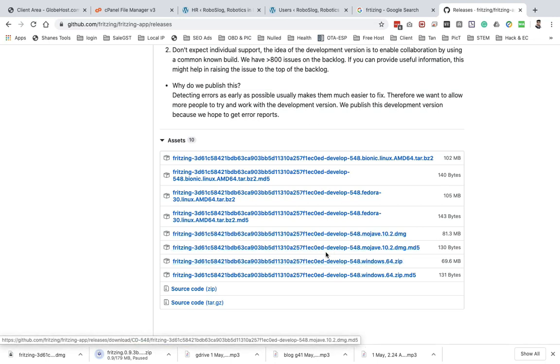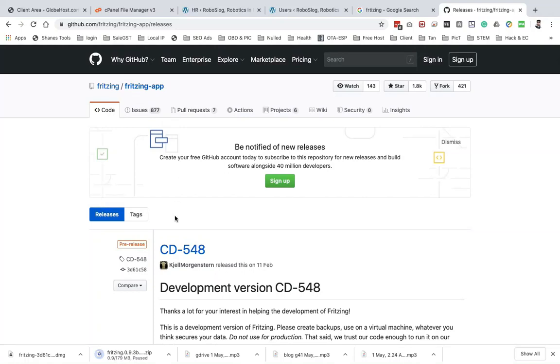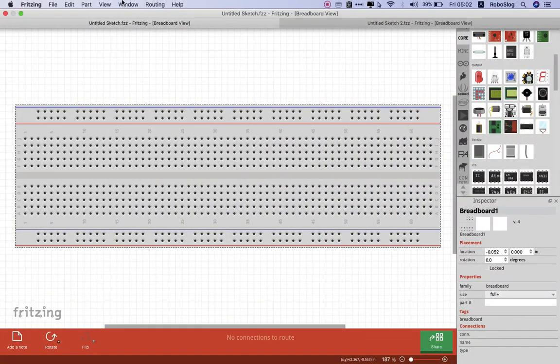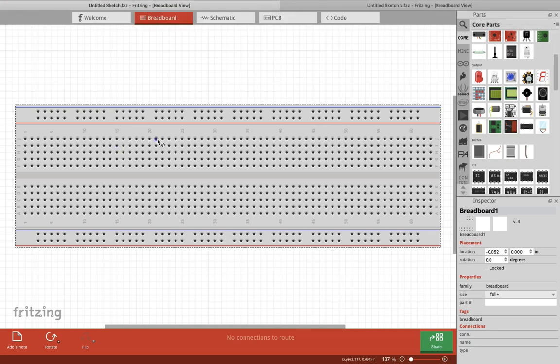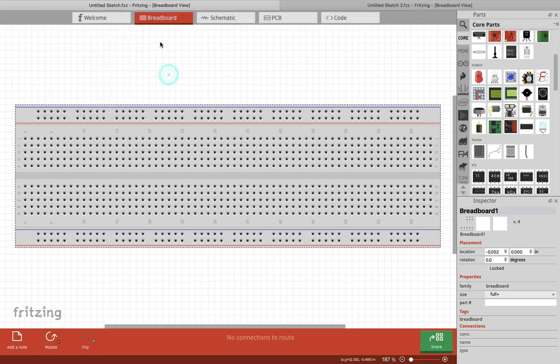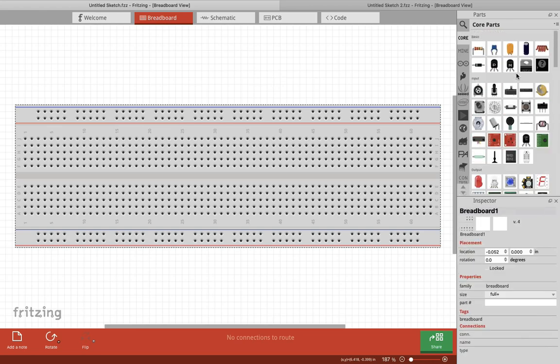If you have macOS, then you can click on this, and if you are using Linux, you can use this. Hence you can download the Fritzing software, and after downloading it, just install it like you install other applications, software, or games. Then just open it, click on new file, and go to the breadboard section.